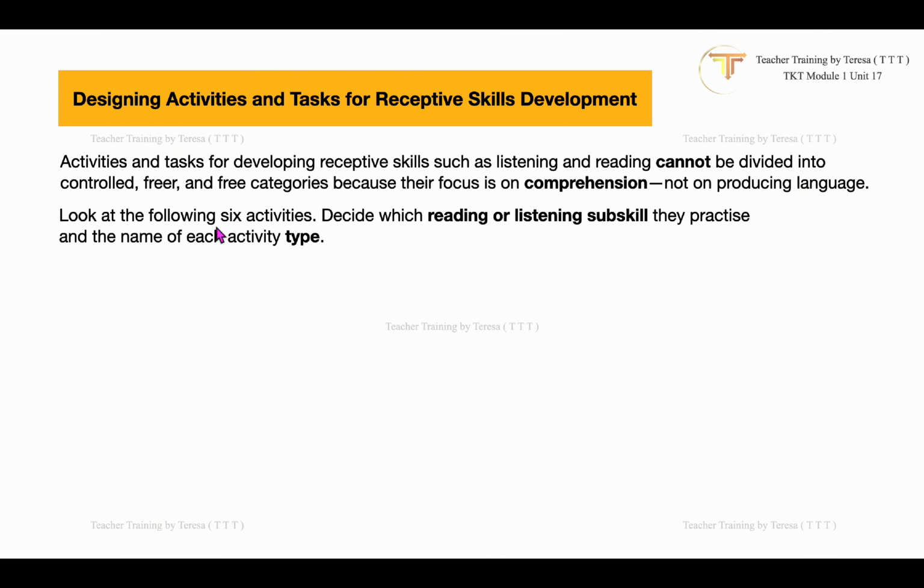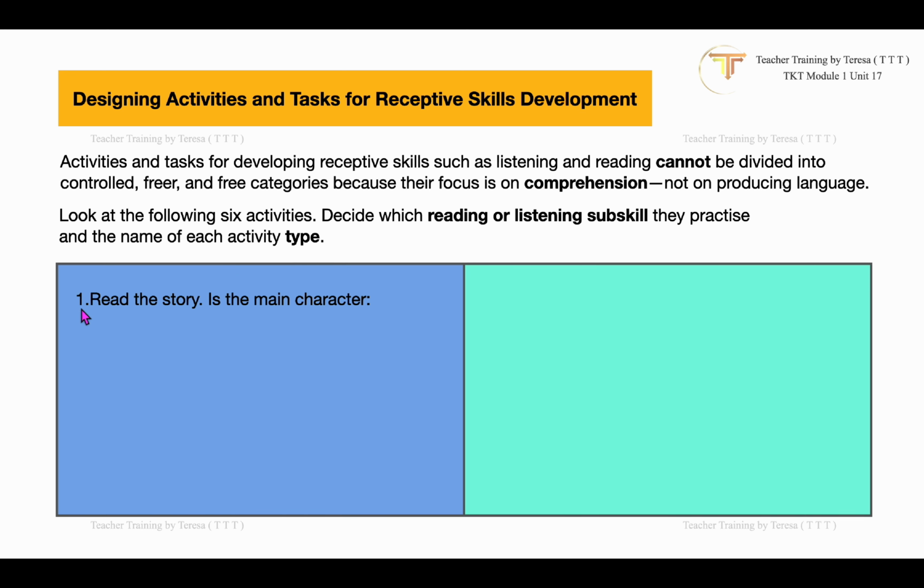Look at the following 6 activities. Decide which reading or listening subskill they practice, and the name of each activity type. 1. Read the story. Is the main character a child, an adult, an animal?